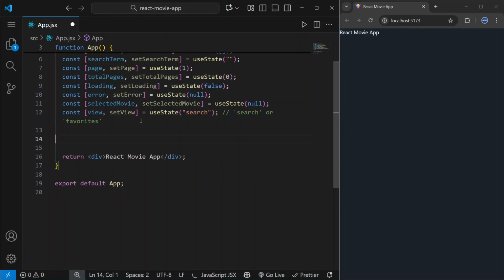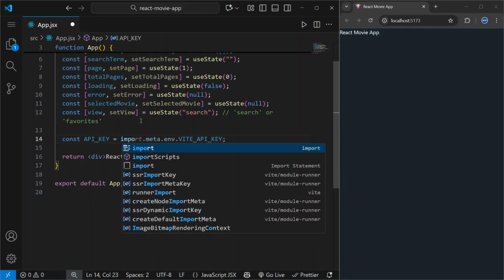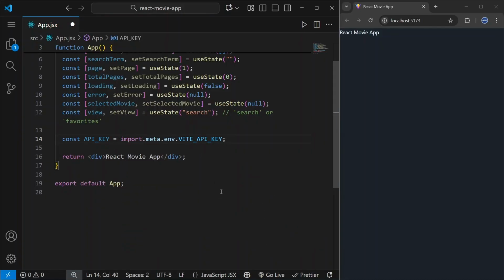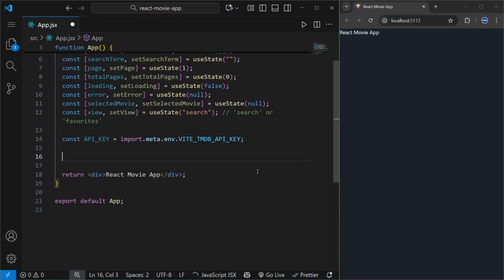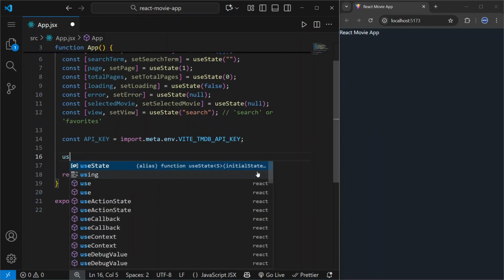So let's create a variable: const API_KEY will be equal to import.meta.env, and we need to say VITE_TMDB_API_KEY. So we need to provide the correct name here. Okay, so now we need to create a useEffect hook which will fetch movies, and you'll understand everything better as we keep going.